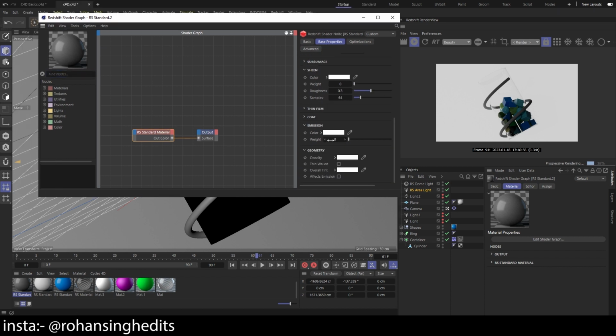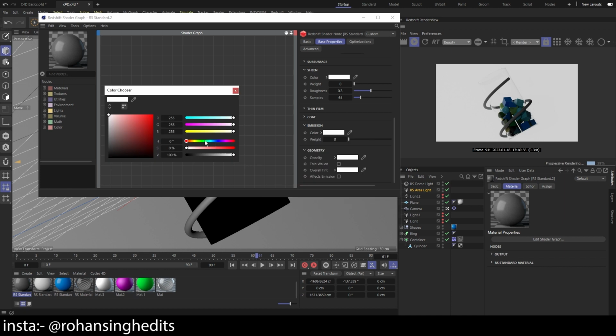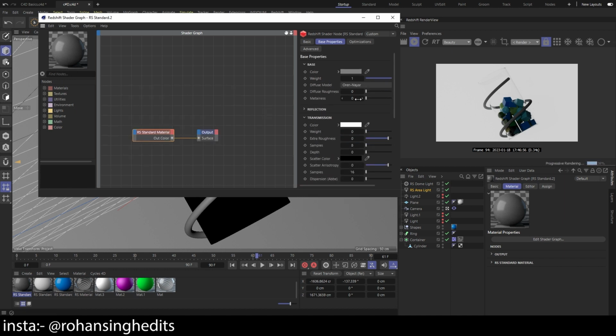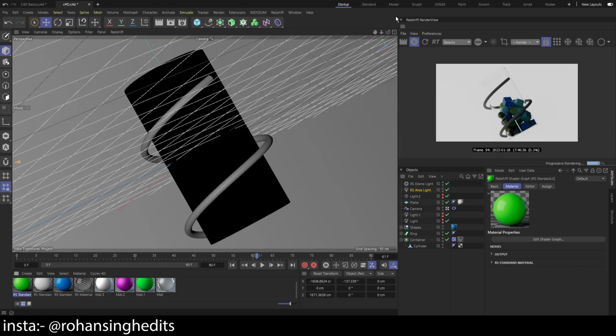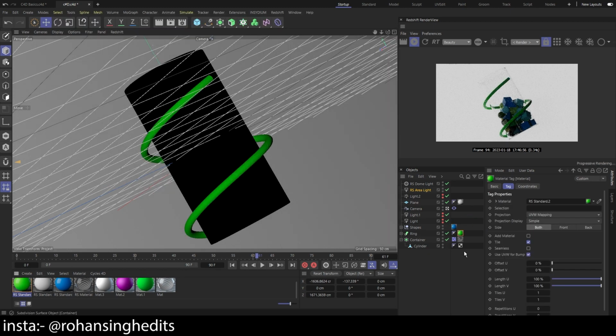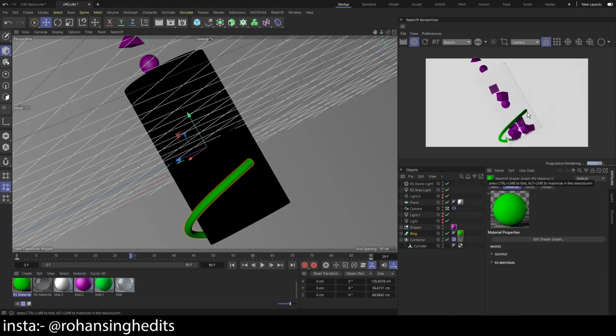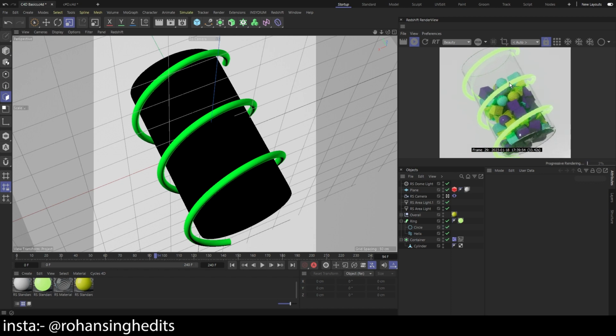You can go below, select the emission color and just make it green. All right, and do the same with this base color. And now let's apply it. The ring.